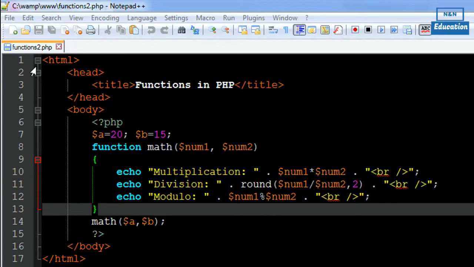So I've got a file opened up in my text editor. It's called functions2.php. On line number 7 in this file, I have created two variables. The first one's called a. I've given it the value 20. On the same line, I have created another variable called b, and this one has the value 15.